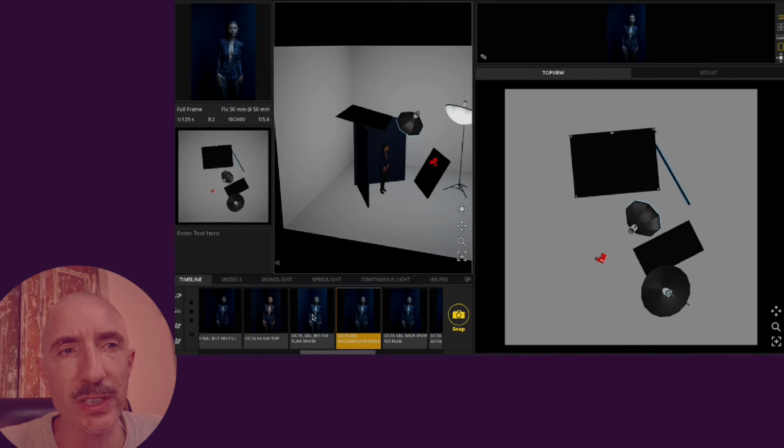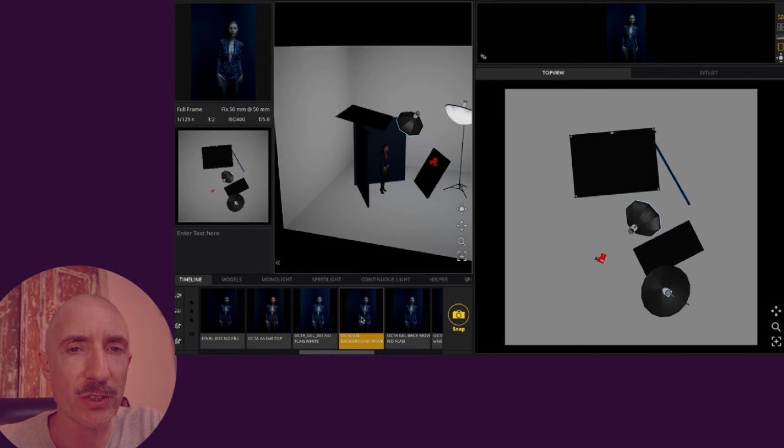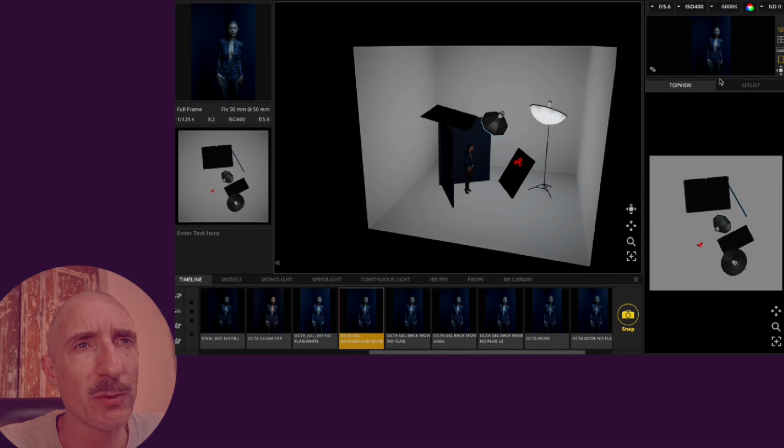So let's look at that positioning. If you watch the overhead image on the right-hand side and just watch the way the Octa changes, and we're pushing the Octa across. So it's a small difference. We're moving at like 20, 30 degrees, but it's a really big impact in how it shapes the model's face.